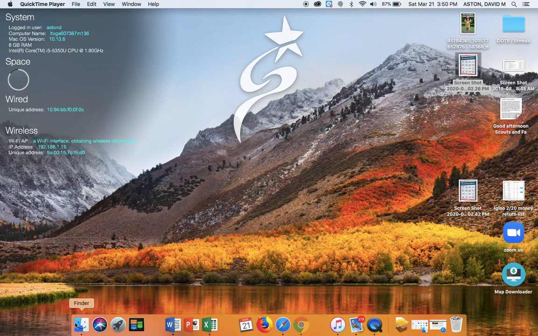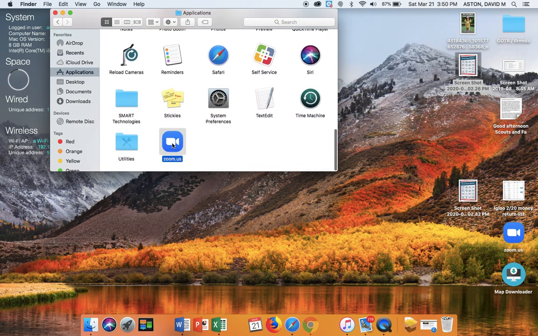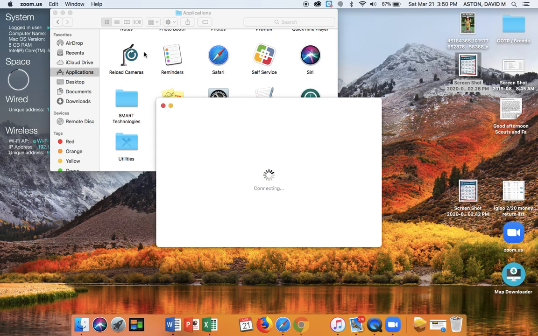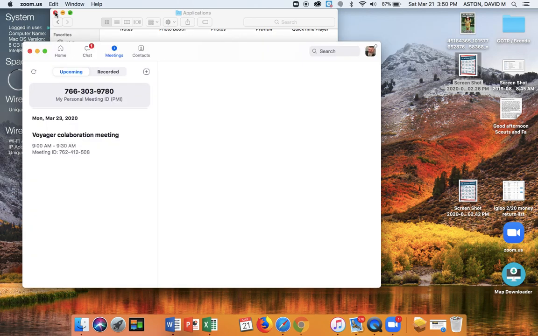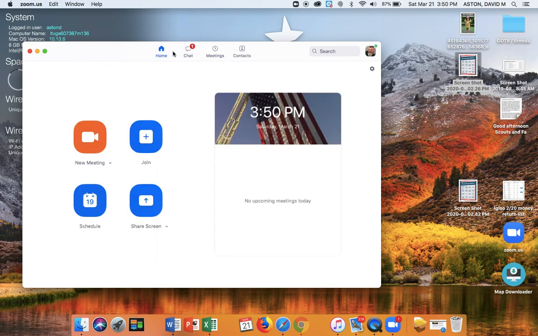I could also find my Zoom application in my Finder, navigate to that, double-click, open it up, and now my Zoom application will be loading. I'm going to navigate on the Zoom application to my home screen.